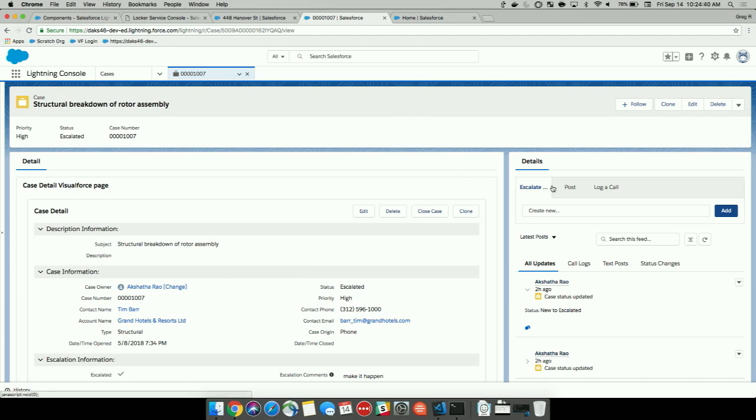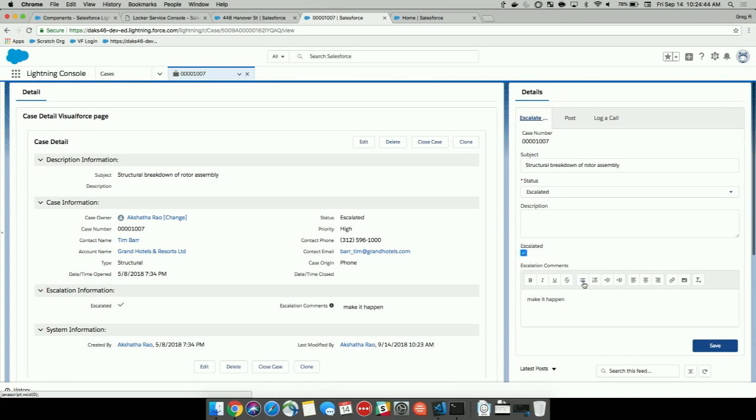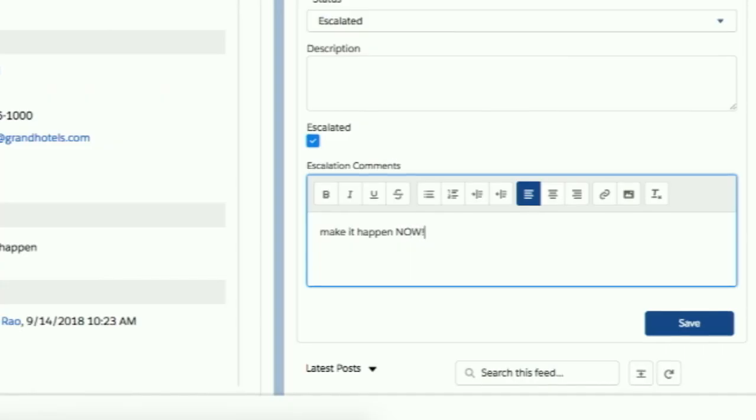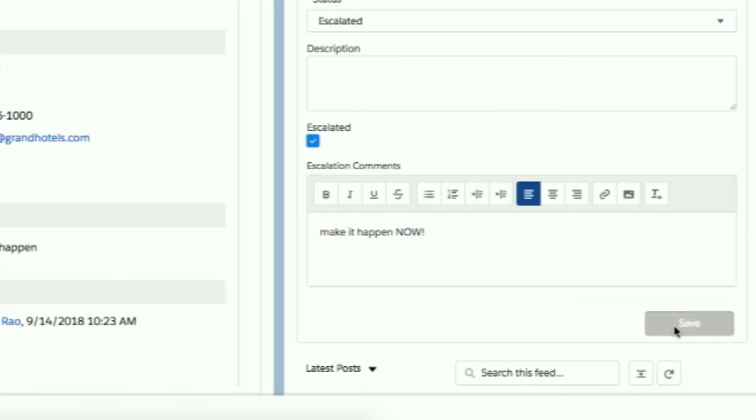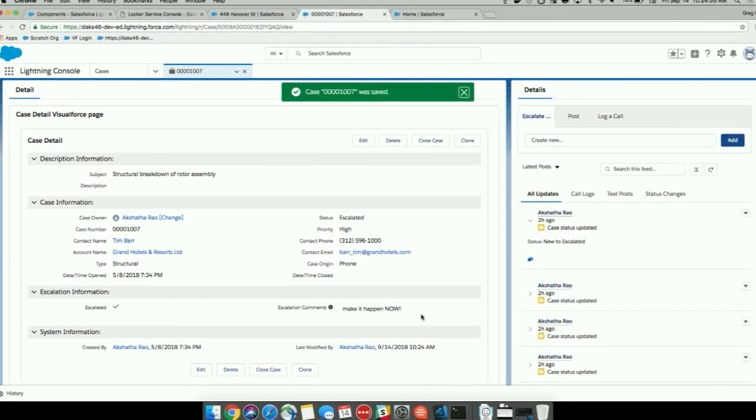And what is that going to mean? Well, that's going to mean, whoops, let me scroll over here. That's going to mean that I'm going to go and say, oh, not make it happen, I mean make it happen now. And we're going to go ahead and hit save, and we will see that as we did there magically, our Visualforce page has updated as well.